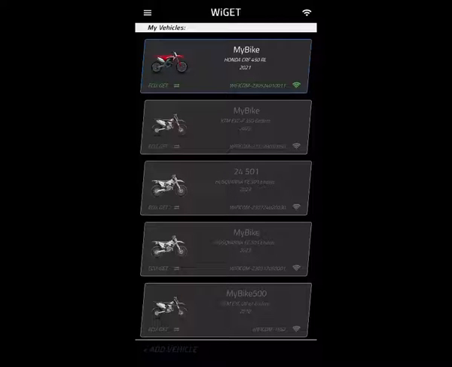To compensate for that, we do it through the Wiget app, using the Wi-Fi module on your SX1 or RX1 GET ECU system. You sync your app to your bike, and we will link that procedure in the notes below. Once you have got to that point and you're looking at this screen, you can go ahead and touch your bike itself.